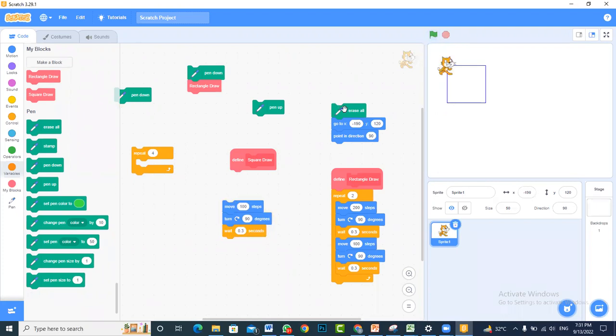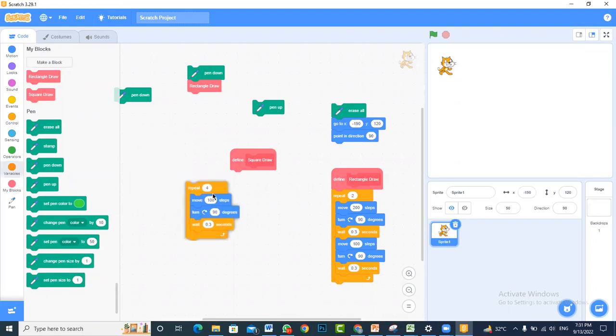So if I follow this step 4 times like that, 1, 2, 3, 4, it helps me draw a rectangle, helps me draw a square. So I am going to ask these steps to be repeated 4 times, and I am going to tell it that this is a process through which I can draw a square.